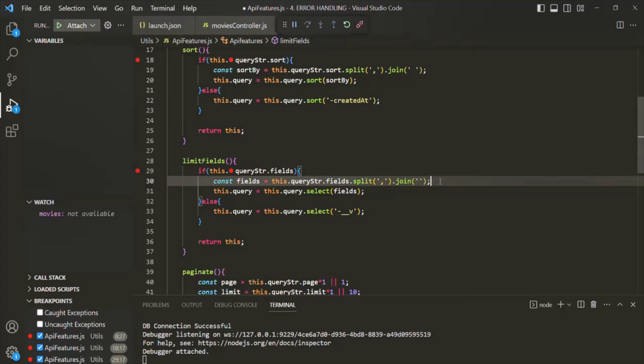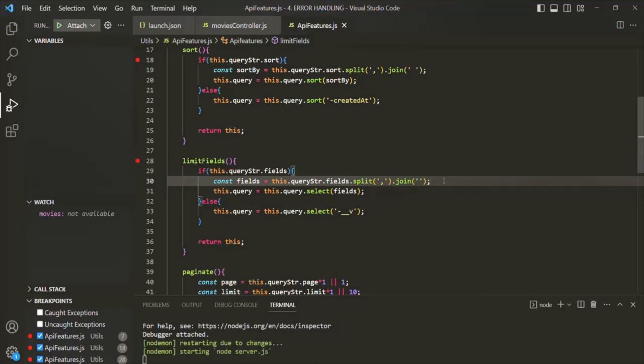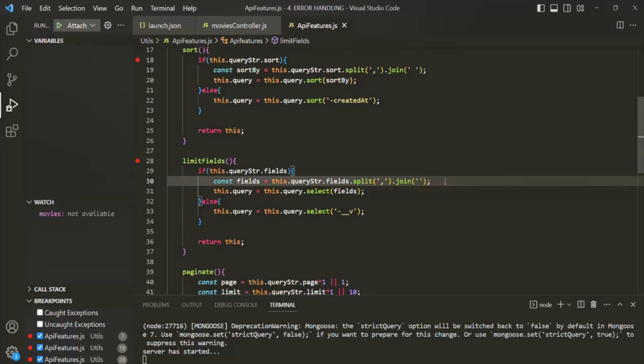So what this will do is, it will join the limit fields, the projection fields, without any space. And because of that, the application will not work properly. So let me save the changes here. Okay, and let's go back to Postman.